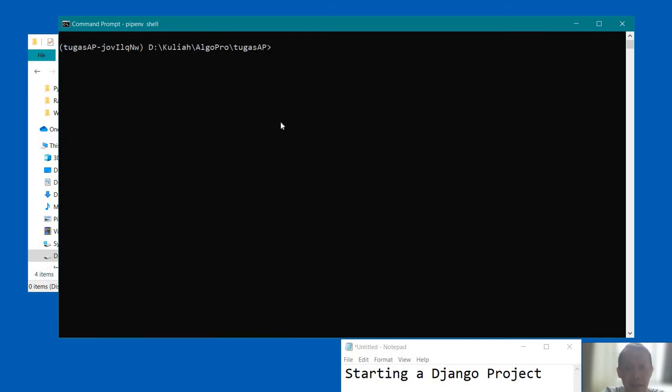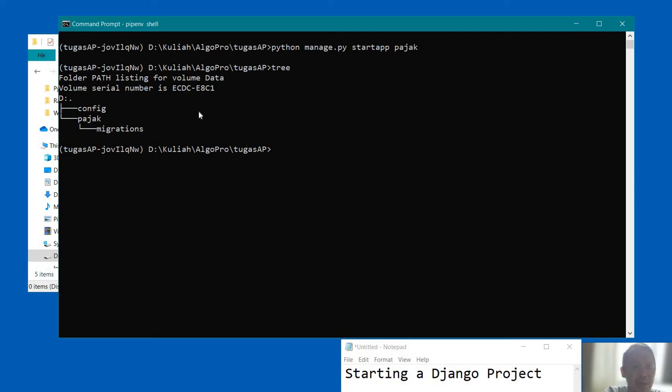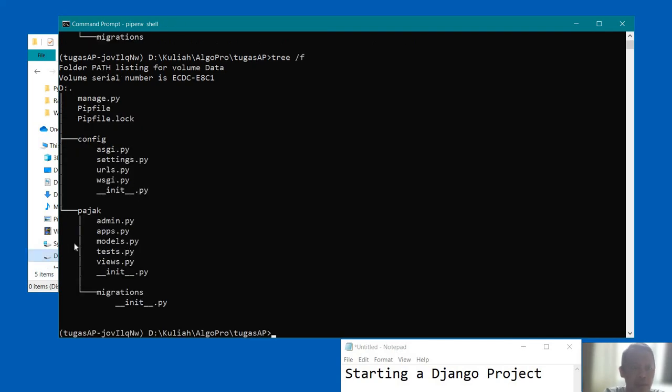Now that we are ready, you start an app. For example, I will say here python manage.py startapp. The name of the app depends on the project, it is up to you. But for now, I will say pajak, because that will be what our big project is. So startapp pajak, something like this. It will give you this folder. If you see that, it has some new folders there. So these are the new files.